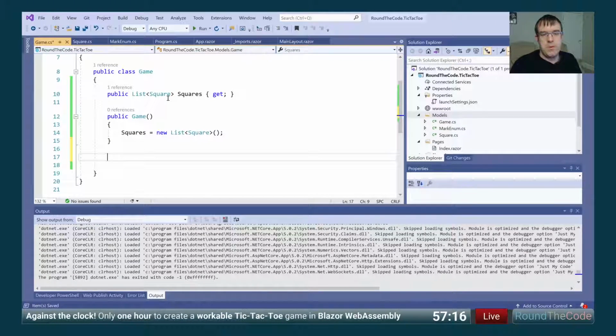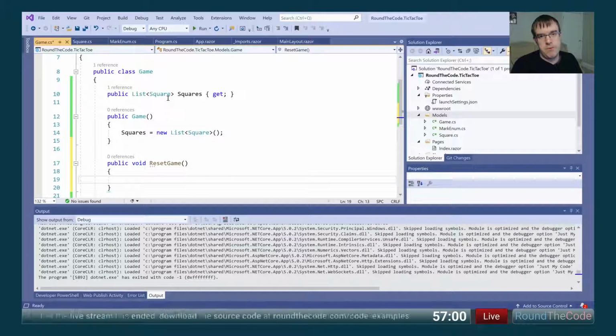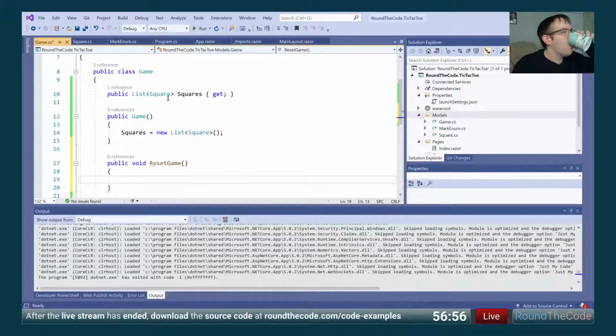So the next thing we want to do is create 9 of these squares because it's a 3x3 grid. So we're going to create a separate method and call it reset game. Not only will reset game be called when we initialize the game, but also when we want to reset it and play again. Within that, we're going to go ahead and create 9 of them.